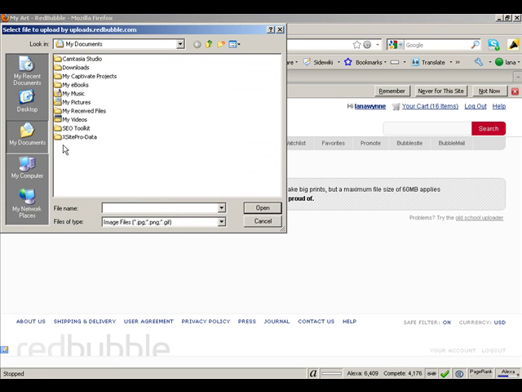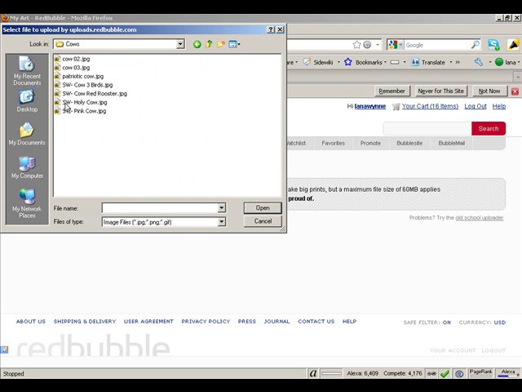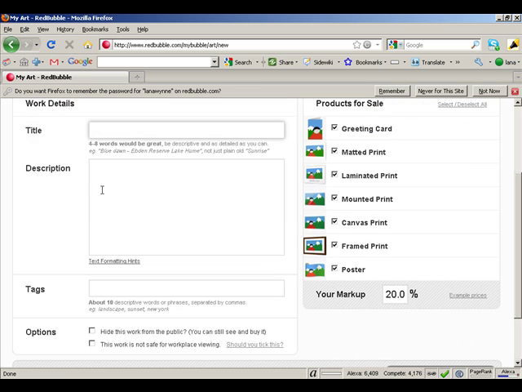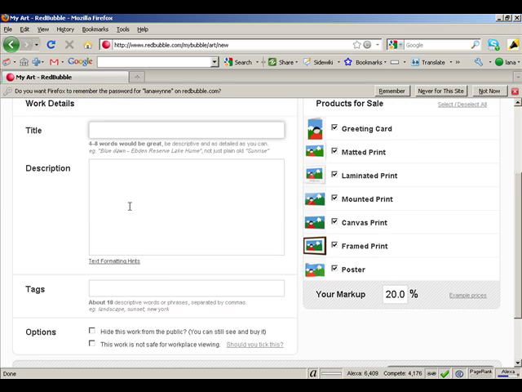So let's go ahead and choose a file. This is for illustration purposes. So I'm going to upload one of her cows. Let's take the patriotic cow. And while that's uploading, and because it's a smaller file, it's uploading fairly rapidly. And then you're going to go through the title, the description, and the tags.